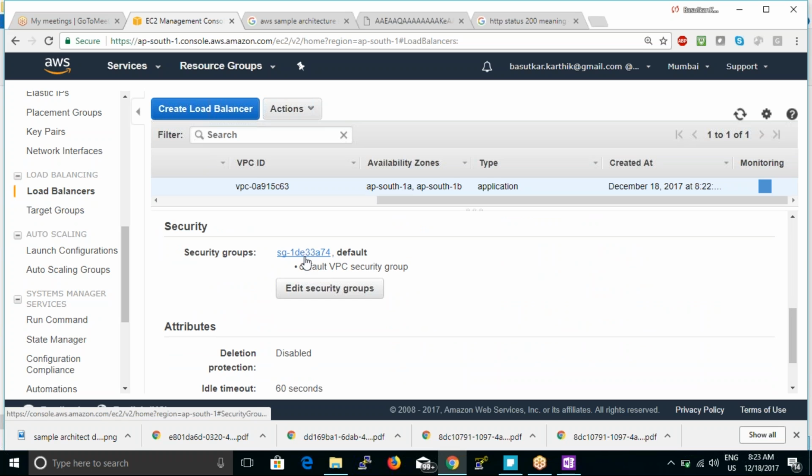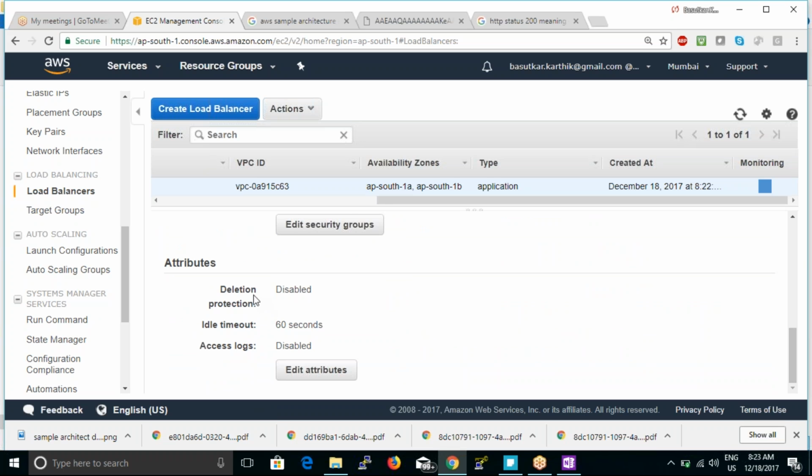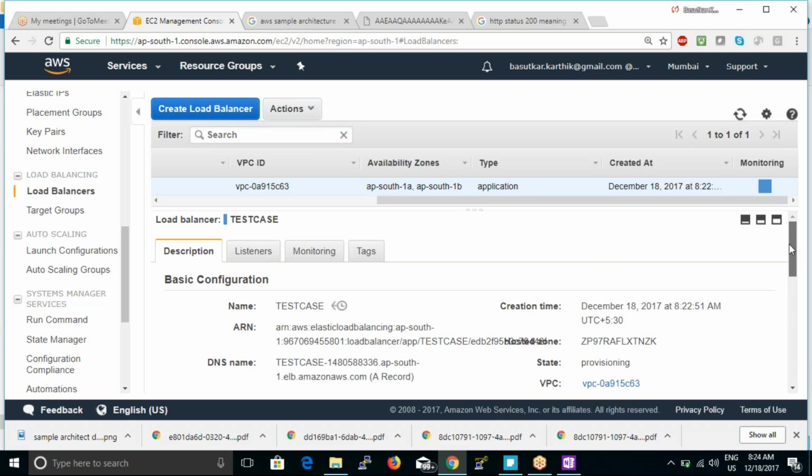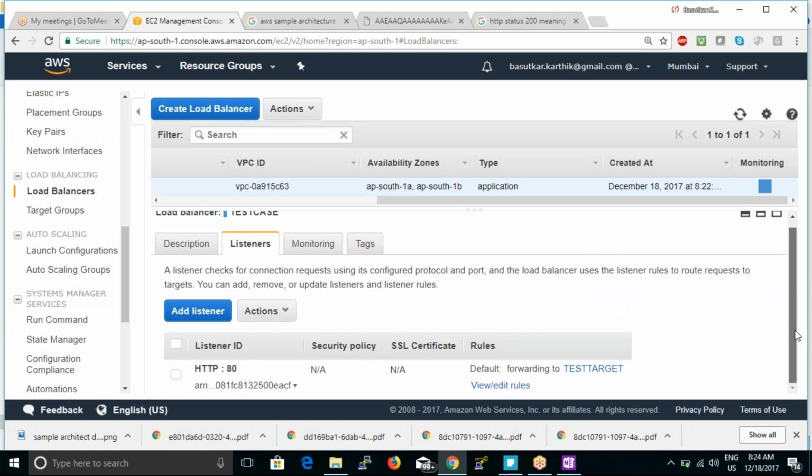Which security group are you attached to? If you want to edit further, you can edit the security group rules. Then the health check attributes you have given. Listeners: this load balancer listens only on port number 80, and it will forward the traffic to the test target group.